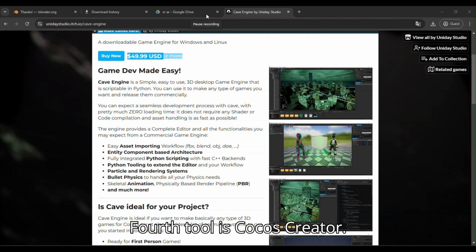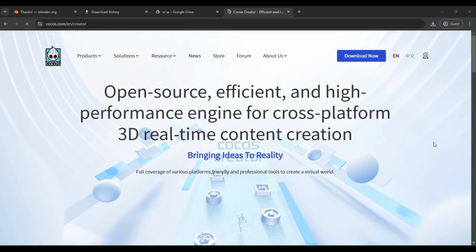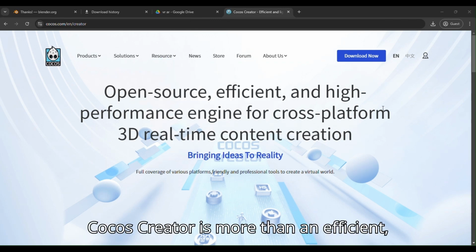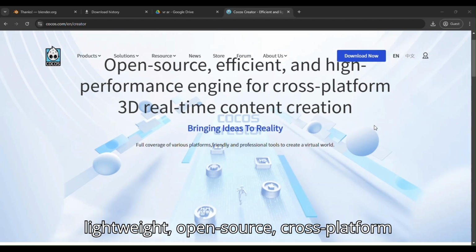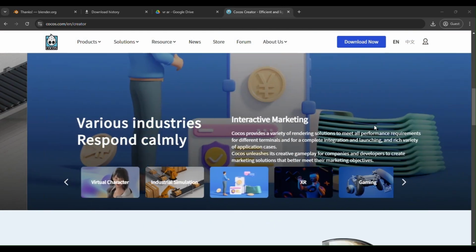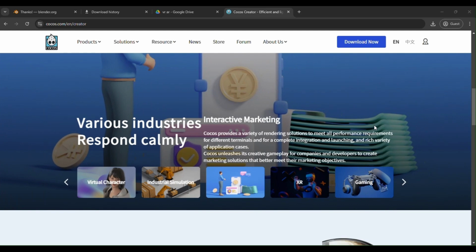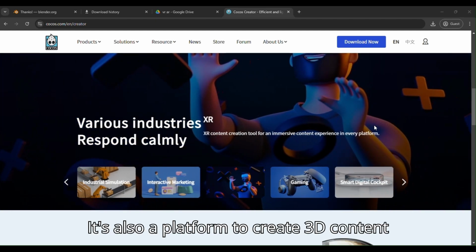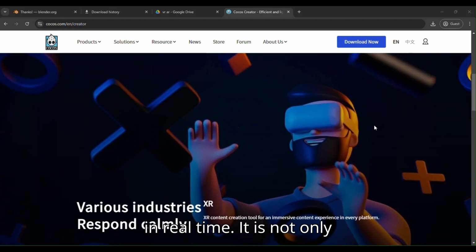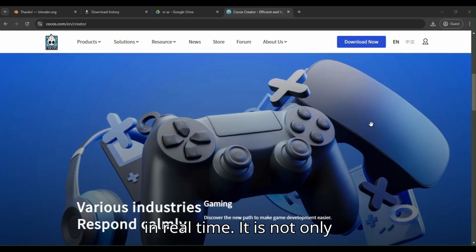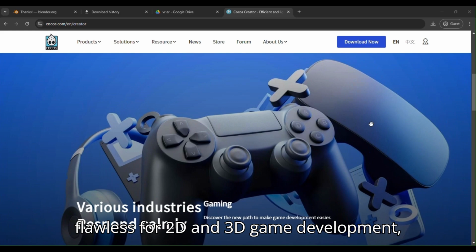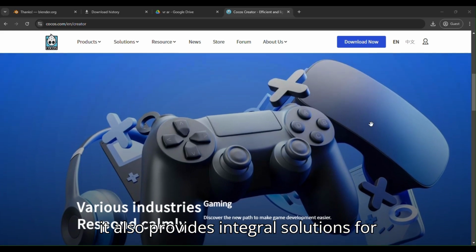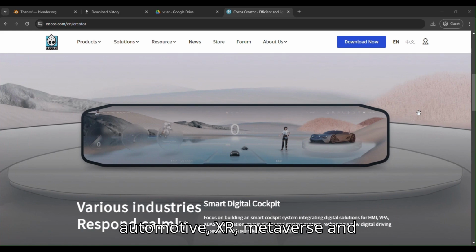Fourth tool is Cocos Creator. Cocos Creator is more than an efficient, lightweight, open-source, cross-platform graphics engine. It's also a platform to create 3D content in real time. It is not only flawless for 2D and 3D game development, it also provides integral solutions for automotive, XR, metaverse and education.